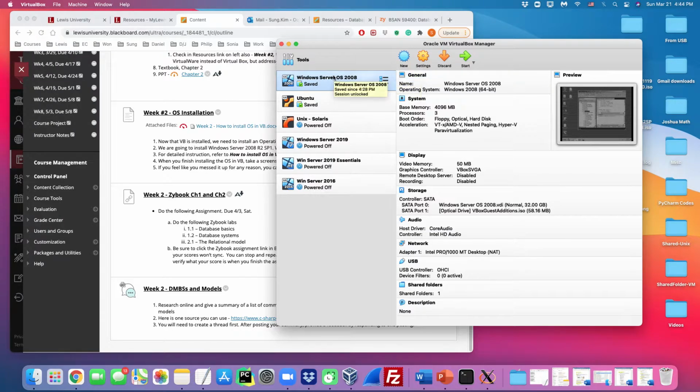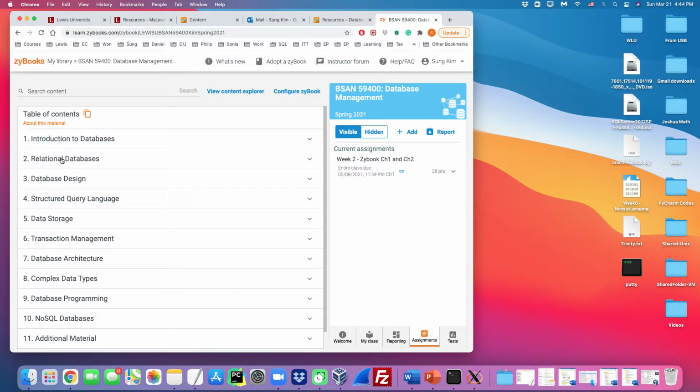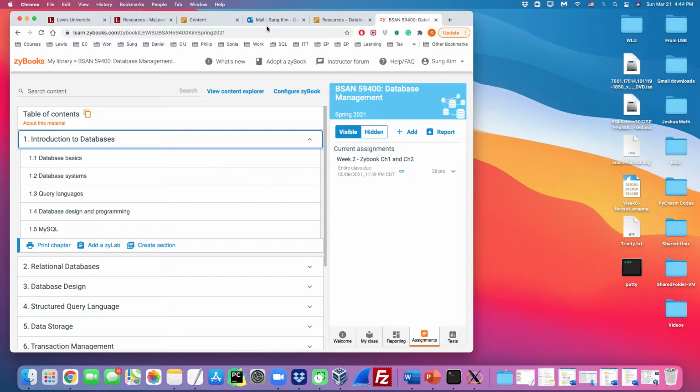I will do a quick demo. Well, let me go over the whole thing first and then do a little demo. Here is the week number 2 iBook. Portions of chapter 1 and 2 will be assigned, and this is the iBook chapter 1 and 2. I will come back and talk about it a little bit more.